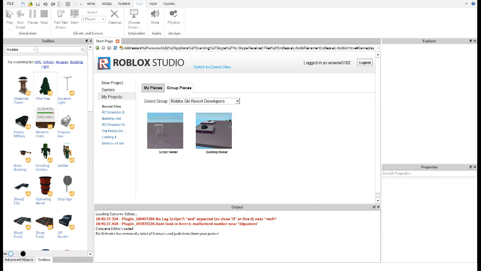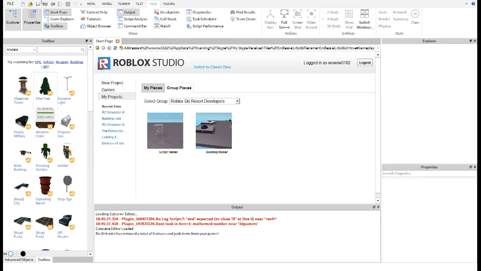convert to smooth. You can also, this is where you do your testing, where you can play your game, you can run a script, you can pause or stop while you're playing. This is where you can also pair a device and start a special server where testers who have a special code can join. This is where you can also edit the physics and mute the game.